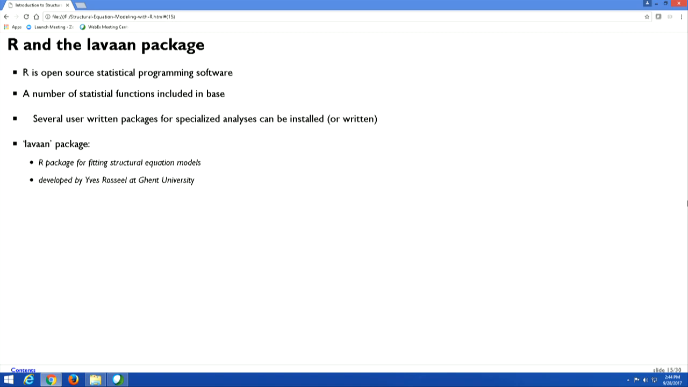Although now, as part of its base package, if you just install R on your laptop or desktop and you open it, it does have a lot of statistical functions in there. You can do linear regression, you can do principal component analysis, you can do factor analysis, you can do generalized linear modeling, you can do a whole bunch of different types of modeling. But it also has a lot of user-written packages for specialized kinds of analysis that you can install, or if you're a good programmer and have a lot of theoretical statistical knowledge, you can write your own packages.